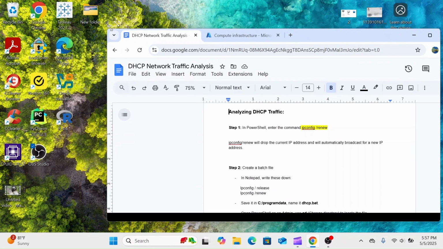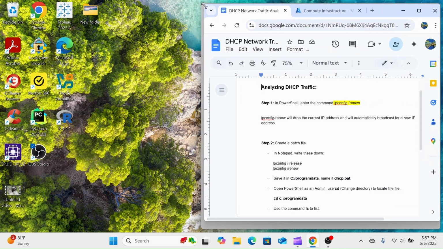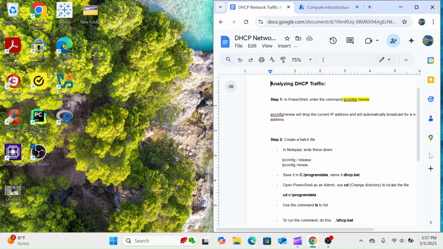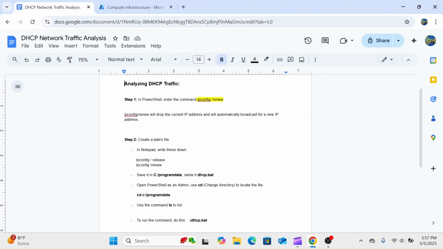Today I'm gonna do another continuation series from my previous video where we're basically doing network traffic analysis using Wireshark. And in the previous video we were assessing Secure Shell. For today's video we're going to be analyzing the network protocol DHCP, which is the Dynamic Host Configuration Protocol.